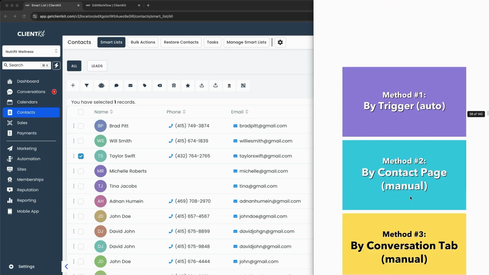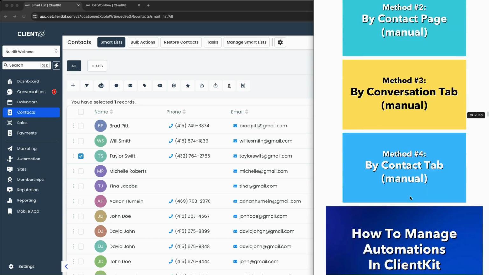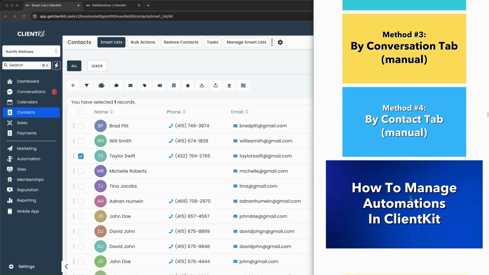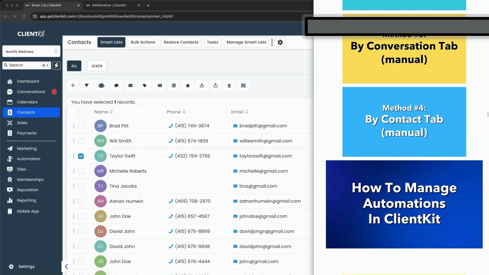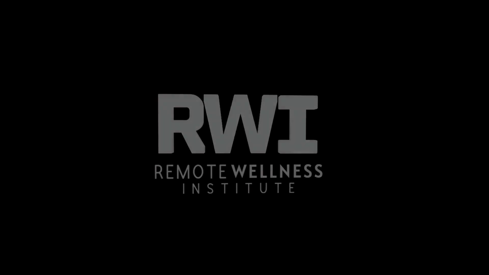Ladies and gentlemen, we have talked about a bunch of the different methods on how to actually manage automations inside of ClientKit. Go out there, take action. We're not 100% done just yet, because next up, we're going to go ahead and talk to you about how to actually create specific automations. But this has been this training section on how to go ahead and actually manage automations in ClientKit. We will catch you in the next training section.